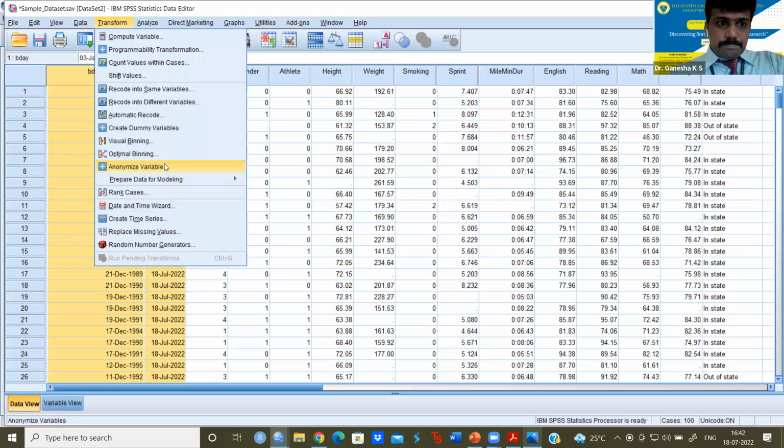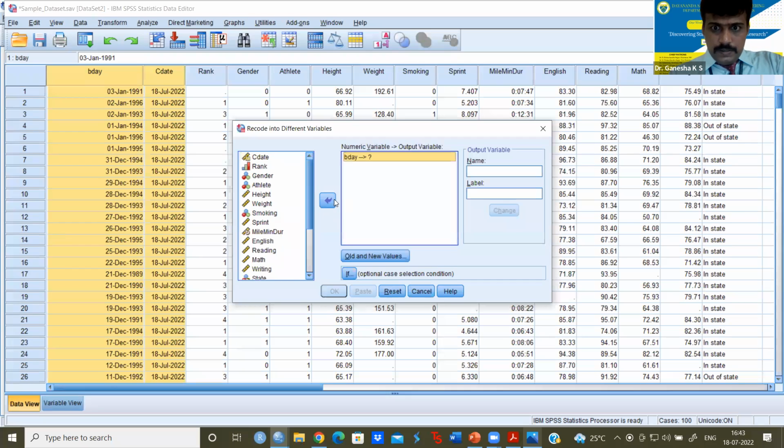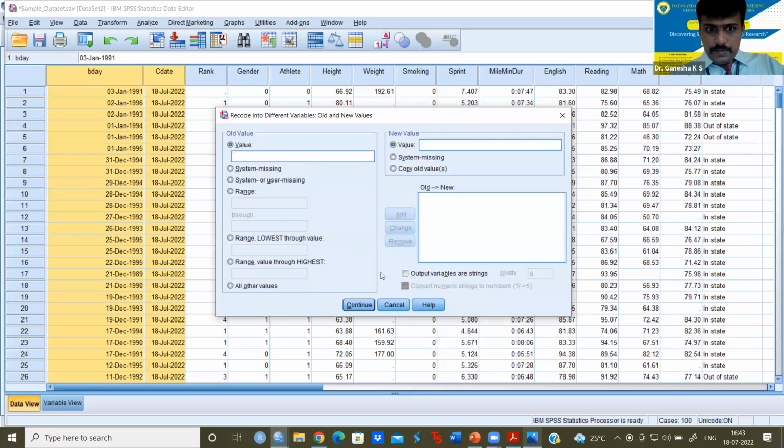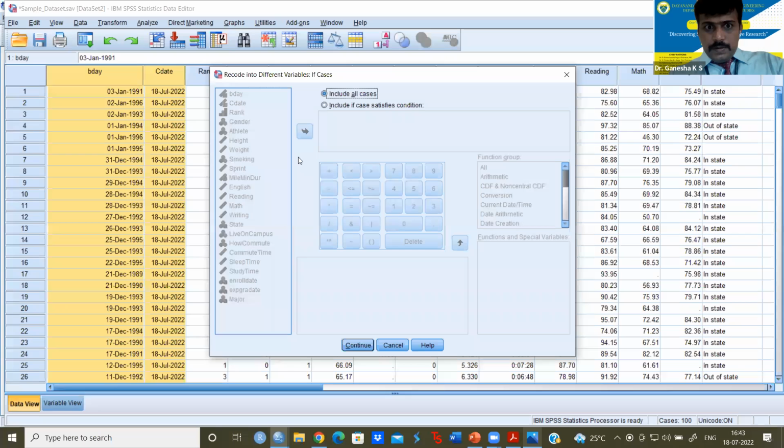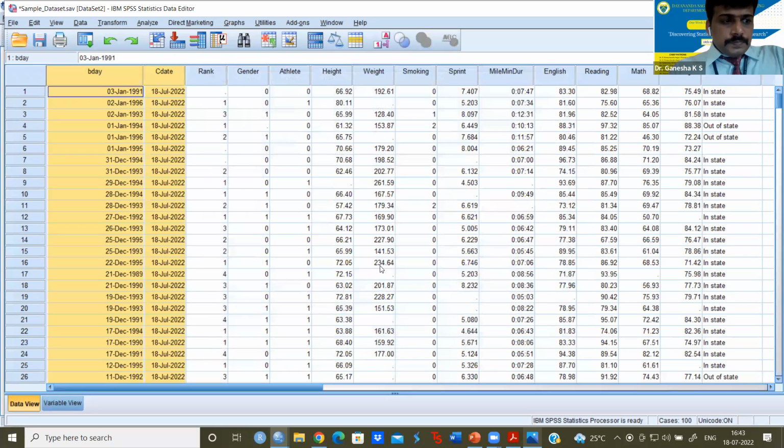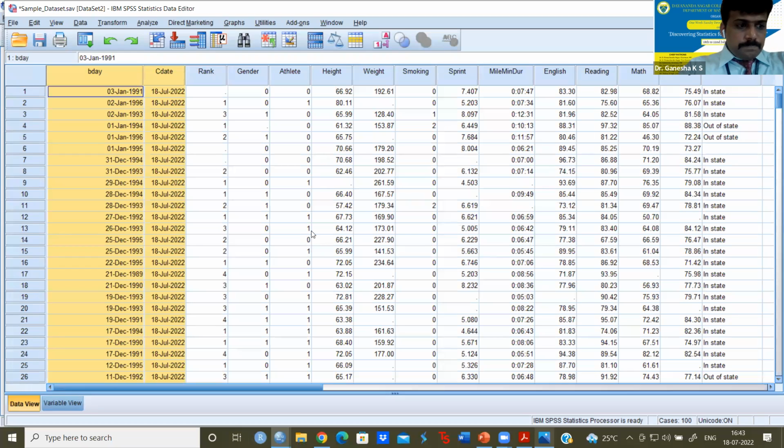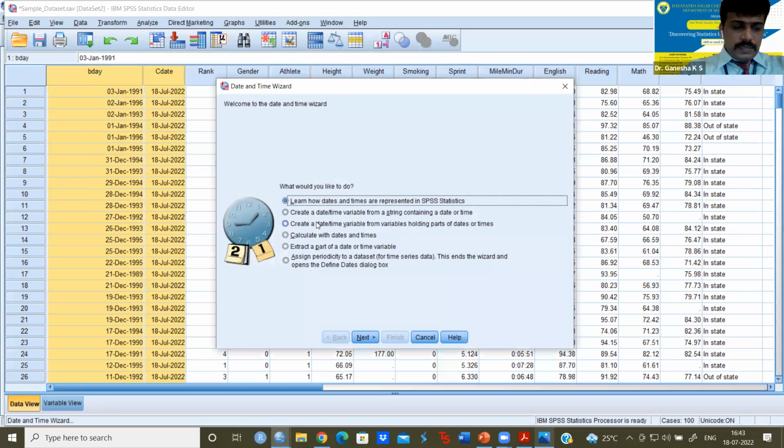So we'll go to transform. We will record it into a different variable, say for example age. One minute. Okay, now we have two dates. Go to transform, then date and time wizard.